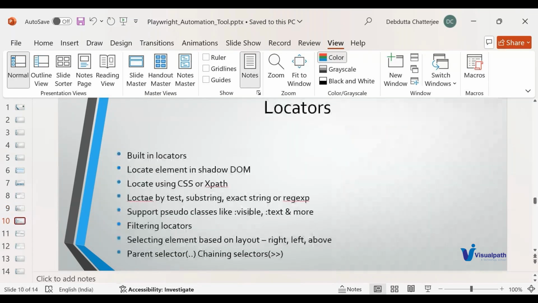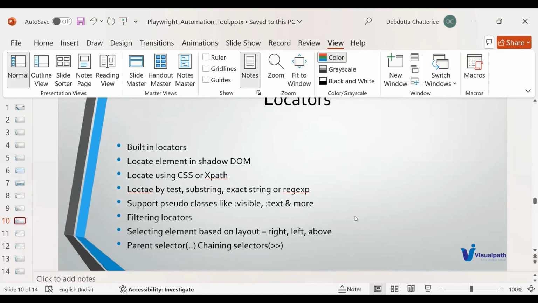Coming to the next one, locators. In our traditional automation tools, we have seen CSS and XPath. These are the majorly used locators, along with ID, name, all those. But here Playwright supports CSS and XPath definitely, and it also supports different modern locators. It has something called aria locator, which is basically from the accessibility testing perspective, and it supports locating elements in the shadow DOM seamlessly.